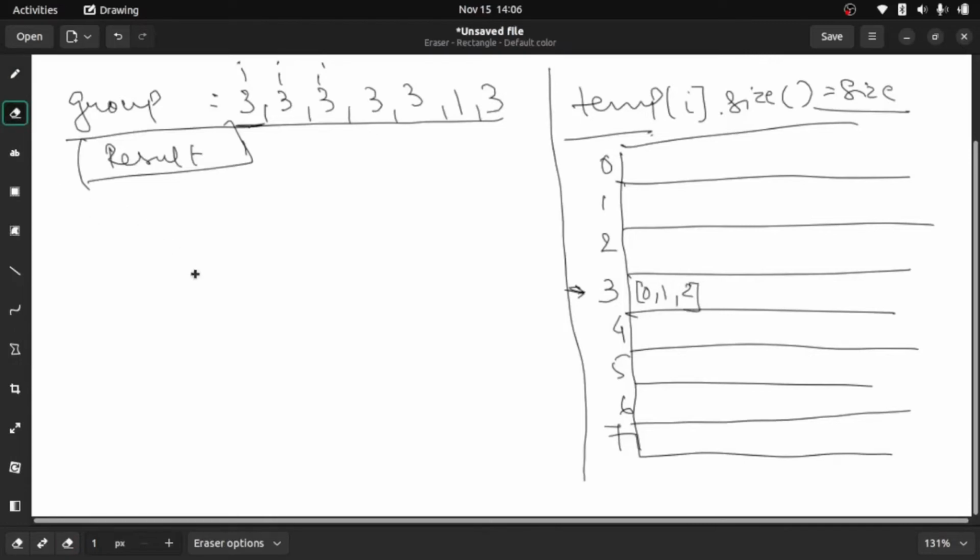But as you can see, it is not possible to normally push that. We cannot just do push_back and add this vector to our result. So for that, first of all, at result, we'll push back an empty vector.